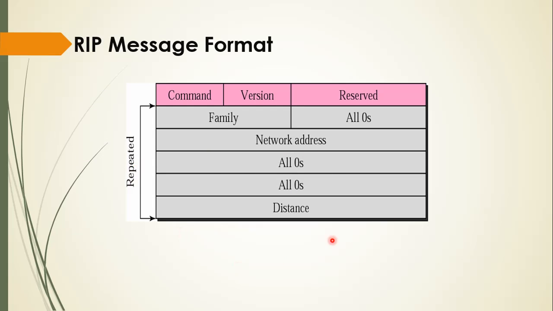This is the RIP message format. First we have a command, then a version, then a reserved field, then the family, then all zeros, then the network address, all zeros, all zeros, and distance. Remember this diagram, this is the RIP message format.